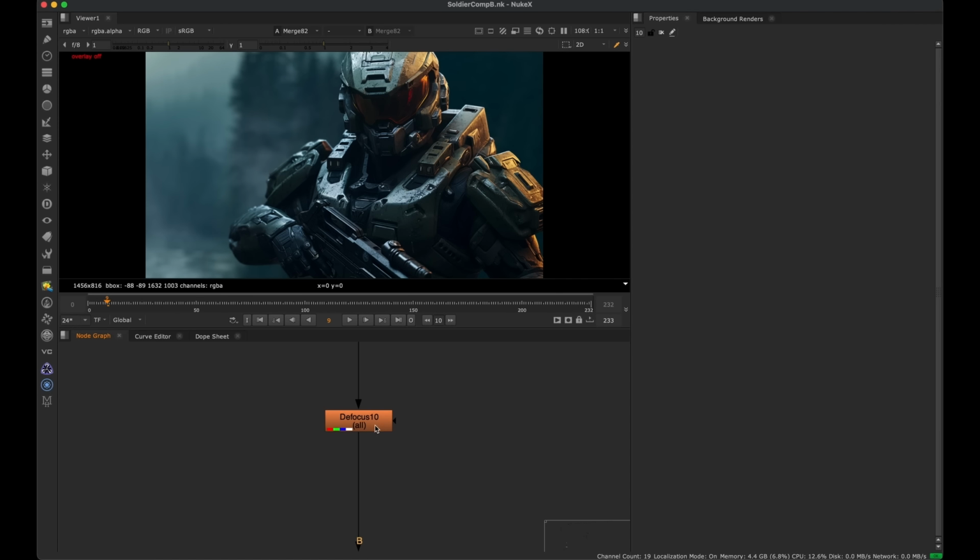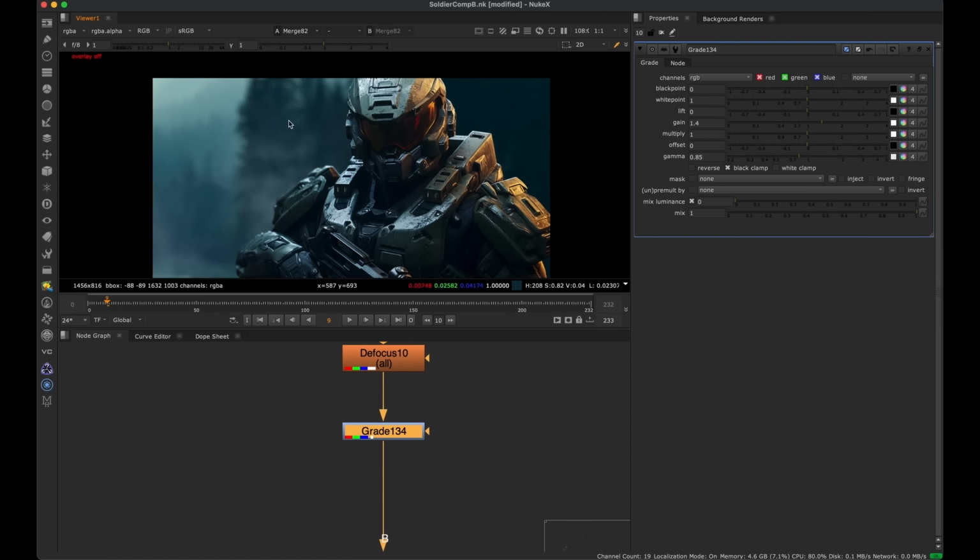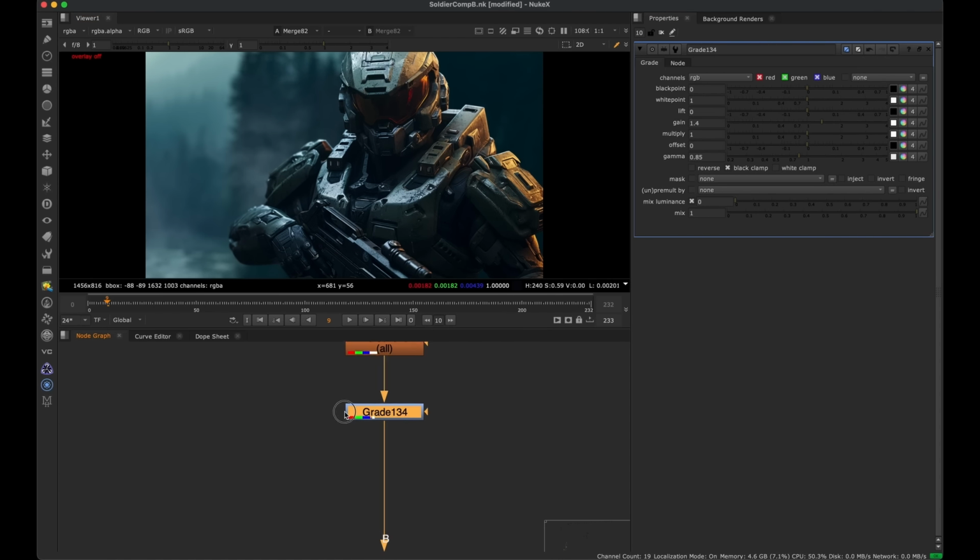So after the defocus node, before the smoke, we'll add a grade, and we'll start to increase the gain a bit, and then we can bring down the gamma a tiny bit. And that's just going to help our image feel a bit punchier, and that's going to help that blend together. So that's a good starting point.